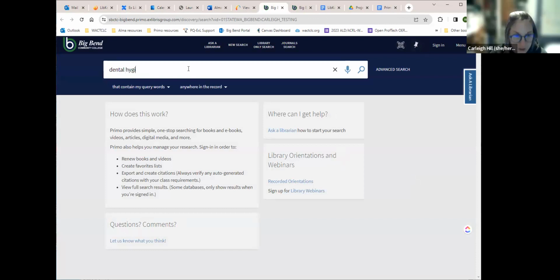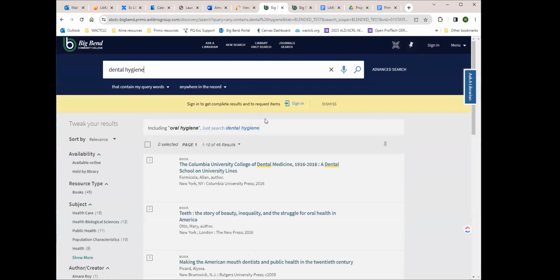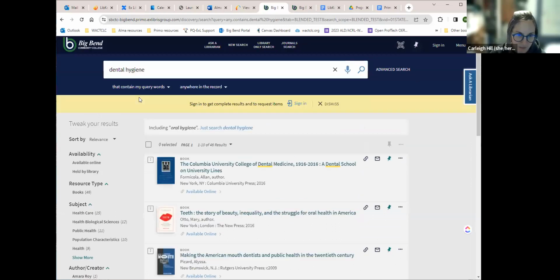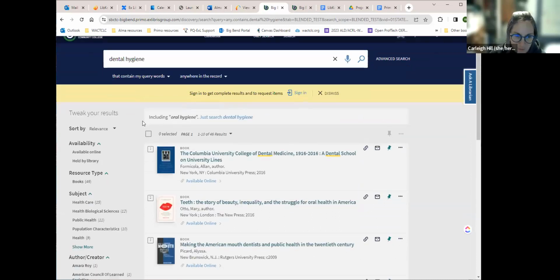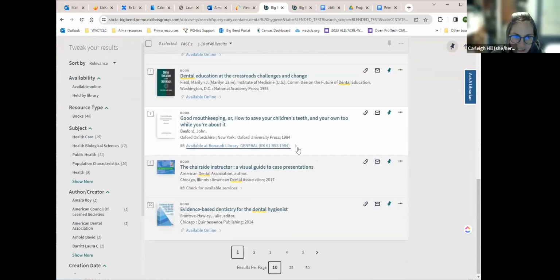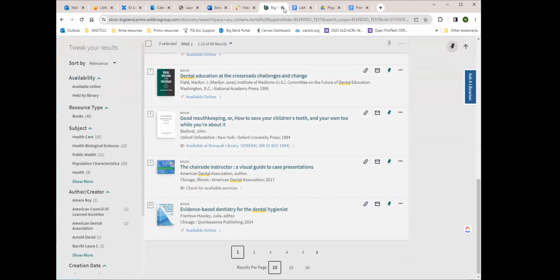This is my go-to search for some reason. I don't know. Okay. Available online, held by library. Doesn't matter. These are books. Ooh. Available online. Okay. So we would need to add another condition in there. Are you just wanting physical books? Is that what it is? Yes.